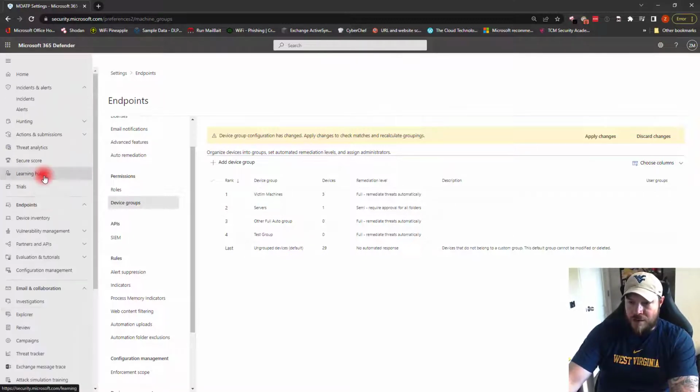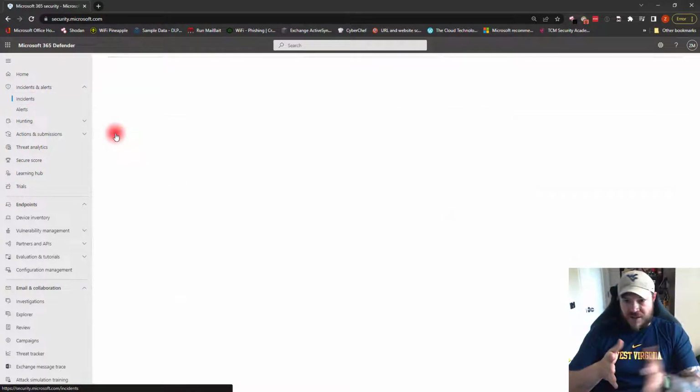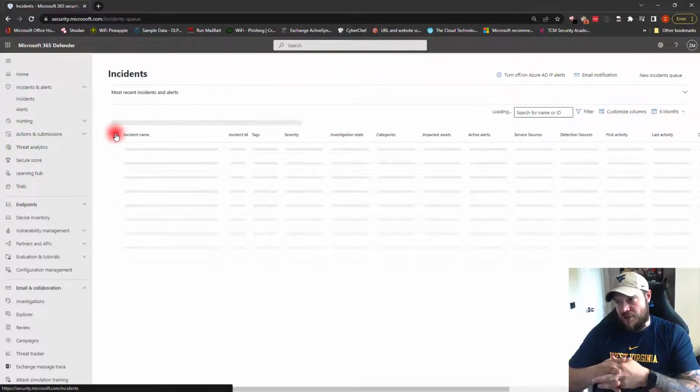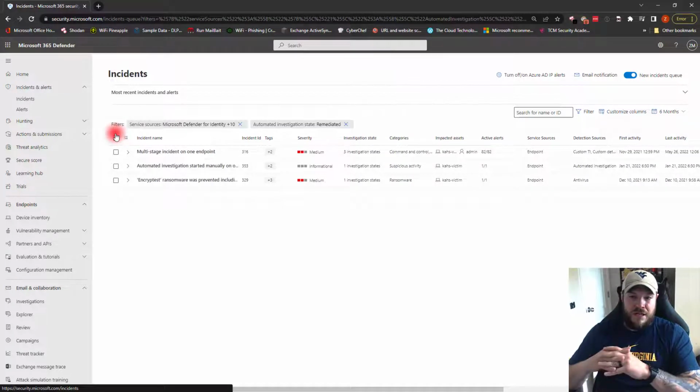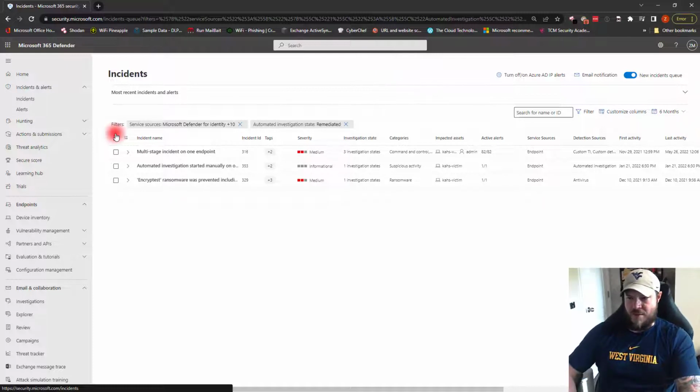So how I would do that is I would go to my incidents. Now, as we talked earlier, an automated investigation can start two ways. One being an alert that happens on the machine. The other is you can actually trigger a manual automated investigation. So for whatever reason, if you were suspecting something, or you just wanted to make sure a machine was clean after a threat or something like that, then we can manually kick one off.